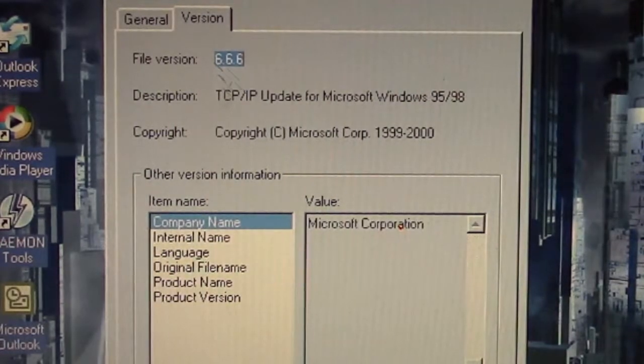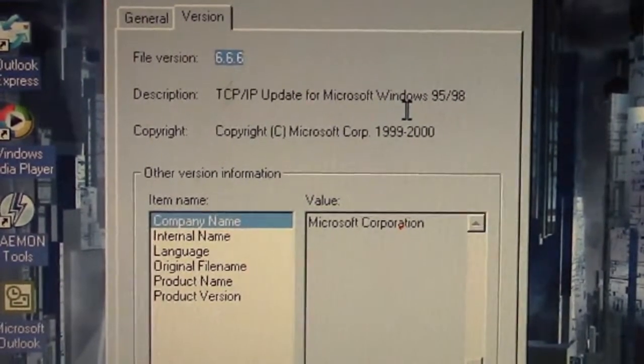The file version 6.6.6. Number of the beast, anyone? And it says the description is it's a TCP/IP update program for Microsoft Windows 95 and 98 operating systems.